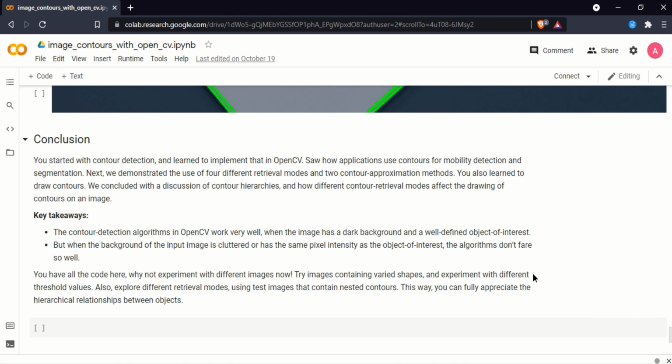At last, I would like to say in conclusion that we have a contour detection algorithm in OpenCV which works very well when the image has a dark background and a well-defined object of interest. But when the background of the input image is cluttered or has the same pixel intensity as the object of interest, the algorithm doesn't fare so well.